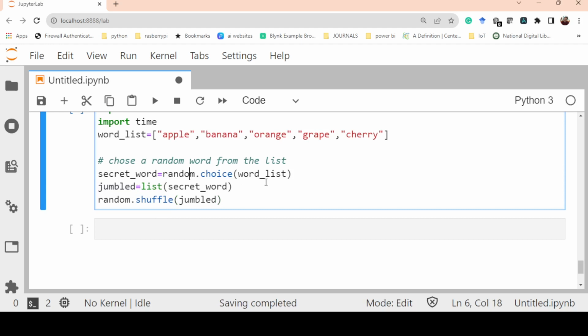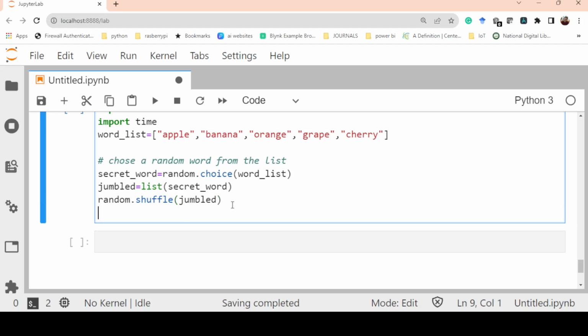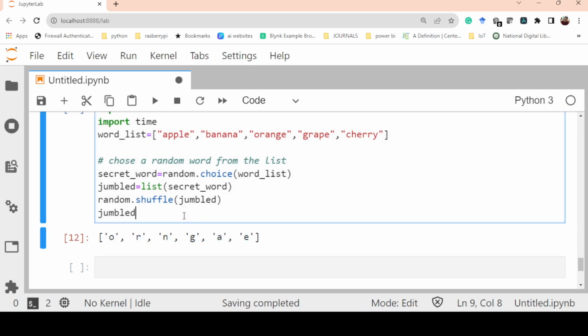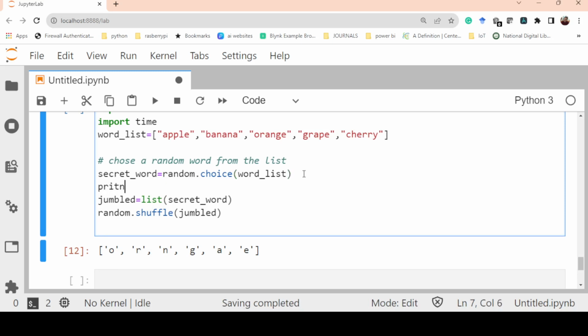Till now, if I run the code, there is nothing to show here. And then if I write jumbled, see, it has chosen a random word, that is orange, and then it has jumbled it. To visualize this, I can write a print statement after everything so that you can understand what the code is doing. So here, after secret word, I'll write print secret word.